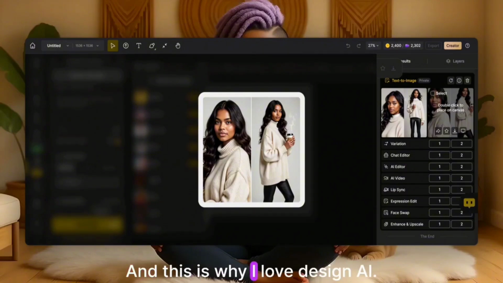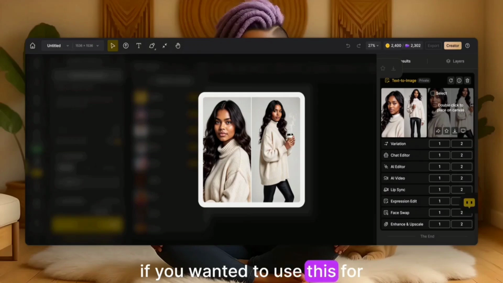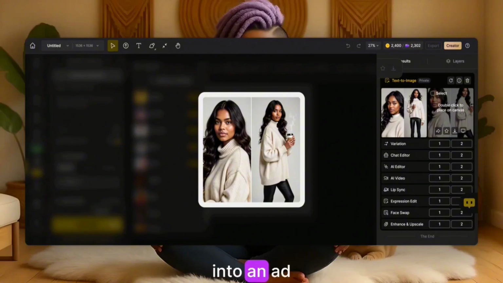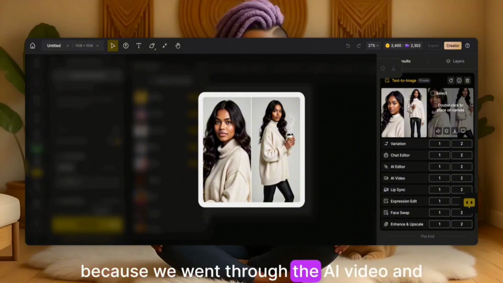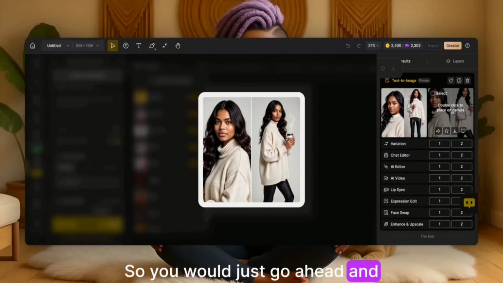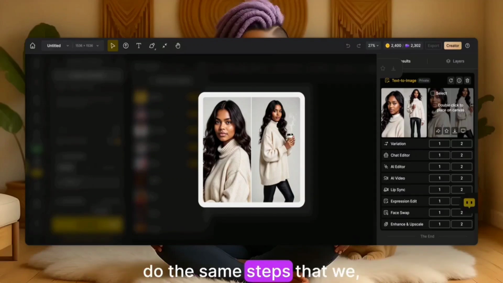And this is why I love Dzine AI. So if you wanted to use this for a project, you could go through all the steps. You could turn it into a video, into an ad video if you'd like, and lip sync, because we went through the AI video and lip sync section. So you would just go ahead and do the same steps that we learned earlier.